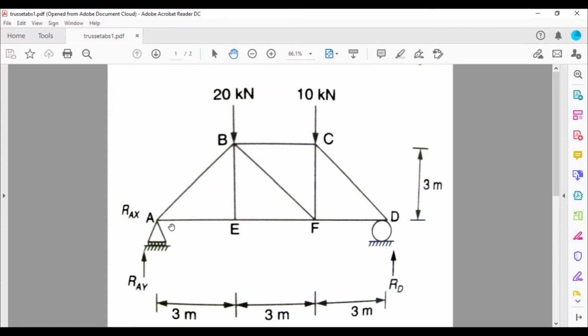And here there are two supports. So there will be two reactions, at A as well as B. At A it is a fixed support and at B it is a roller support.